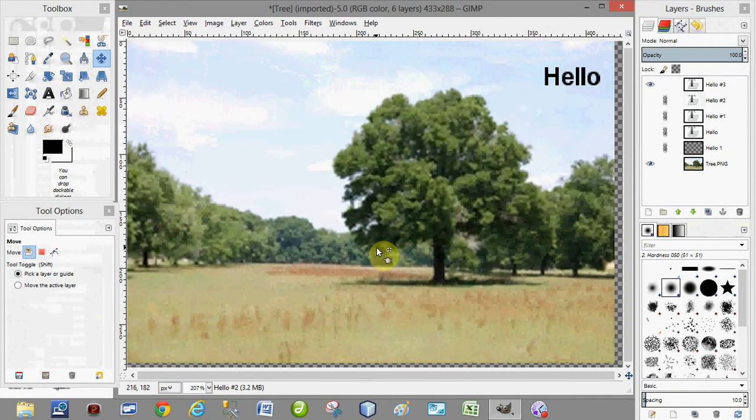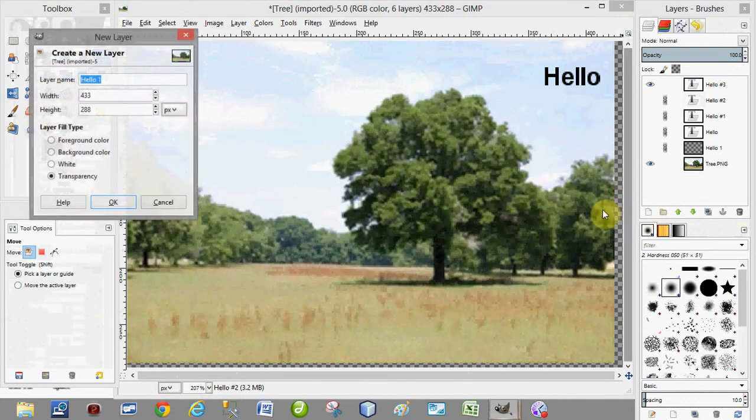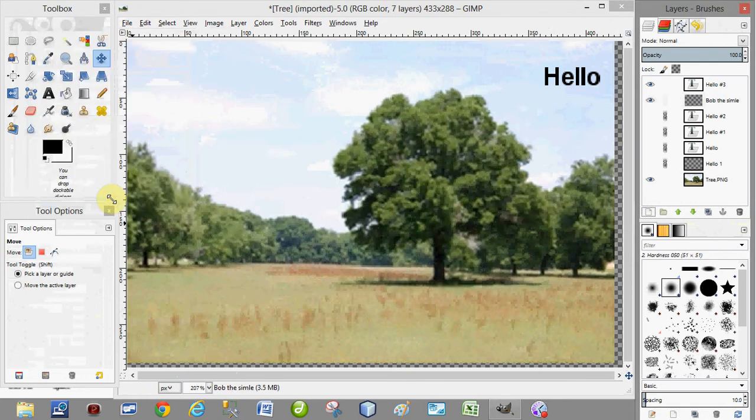The next thing we're going to do is create a new layer, and we're going to call it Bob the Smile. We've spelled it Bob the Simile, so we're going to change it to Bob the Smile, like so. And we're going to click OK. Now we're going to draw a simple smiley face. So we take our pencil.